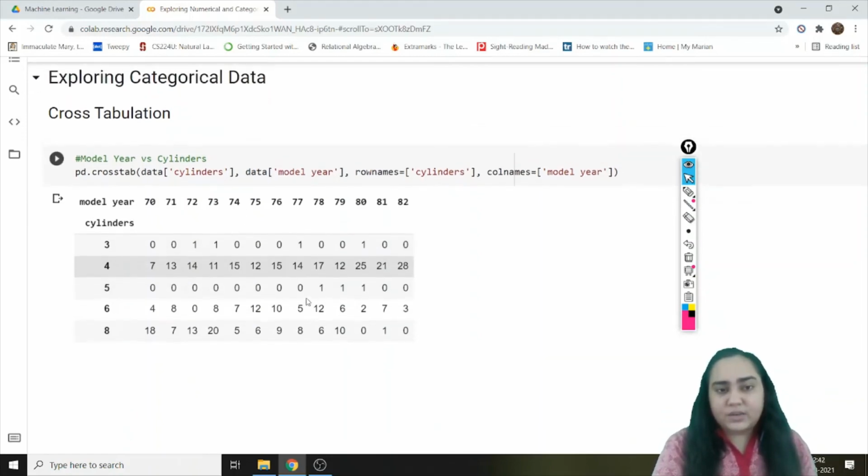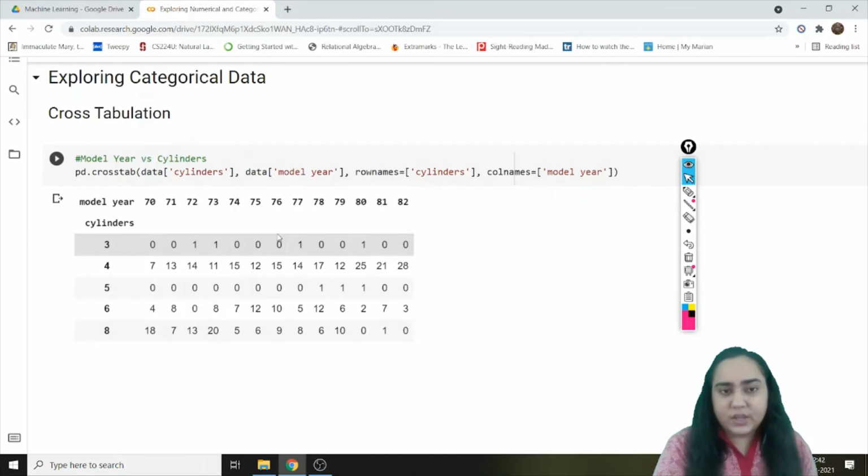And now if you look at it, this data shows you that there are 2 model years, 72 and 73. Both of them have cars that had 3 cylinders. And here as well, the 77 model had a car with 3 cylinders. The 80s model also had a car with 3 cylinders. And for 4 cylinders, you can see that, for example, in the model year 76, there were 15 different cars with 4 cylinders, and so on. So this is something you can do with categorical data.